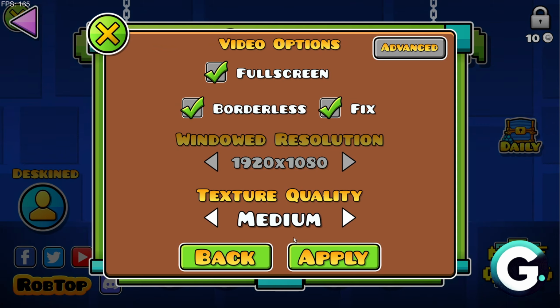Once again, most of the changes are going to be from the actual closing of the applications in the background itself, allowing more resources to be allocated onto our game.